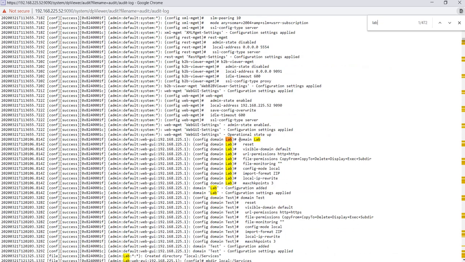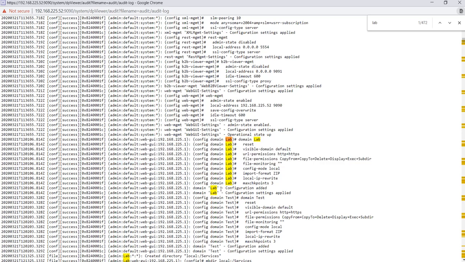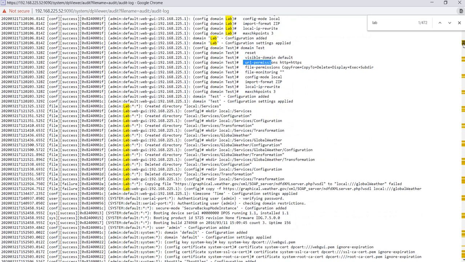For domain specific logs, you can see here if you added something, you can see what you did in this domain, like that configuration added. We made some domain related settings, we made some changes like url permission. So all the domain specific logs you can see here.